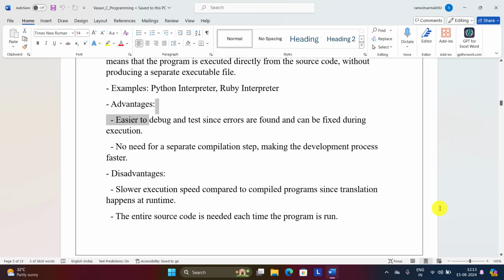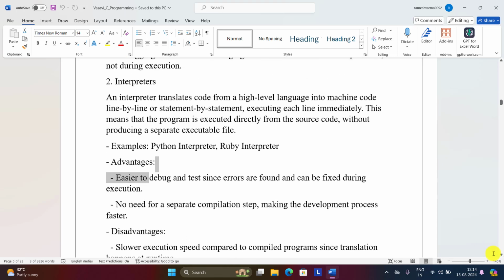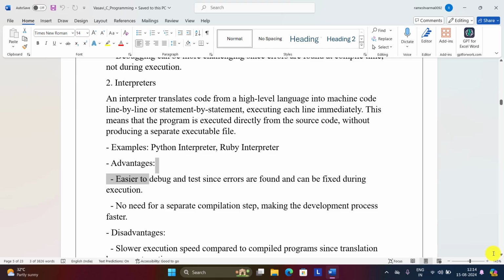The disadvantage is that it is slower in execution. Compiled languages are faster when compared to interpreted languages. Interpreted languages are very slow when compared to compiled languages. Python is very slow when compared to C and Java. By the way, Java is both a compiled and interpreted language, but Python is very slow when compared to C and Java. That is the difference between compiler and interpreter.